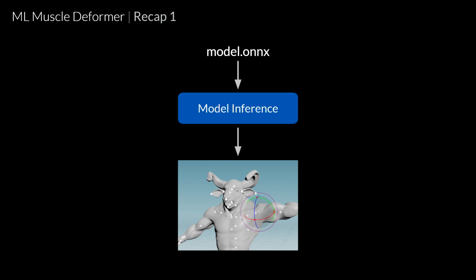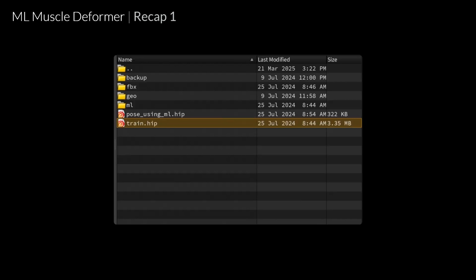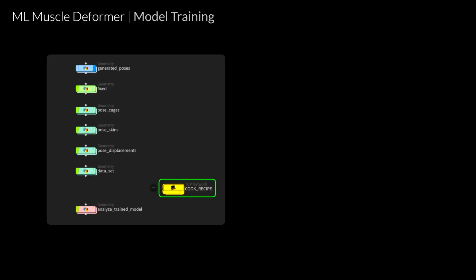We've done it. We have our Onyx model, we've inferred it, and it's giving us the desired result. So now the question is, how do we actually create it? To do that, I'm going to be going into the other Houdini file. It's called train.hip with this specific project, which is where everything is actually happening when it comes to the creation of this Onyx file. And when you open it up, you'll see there's a top network.